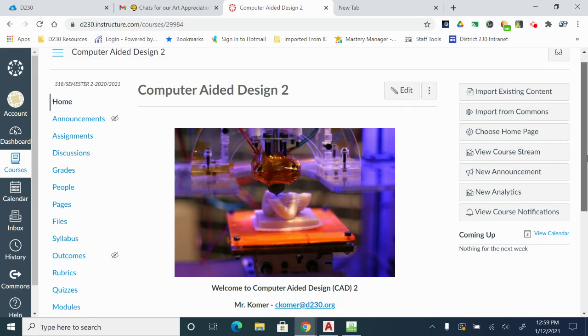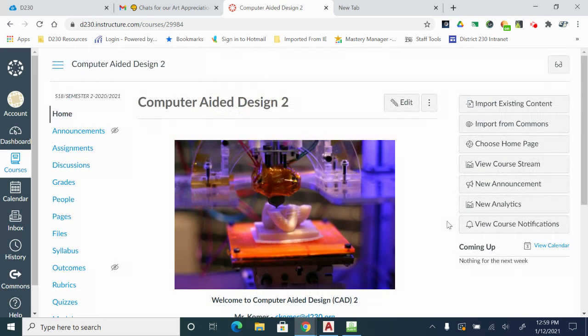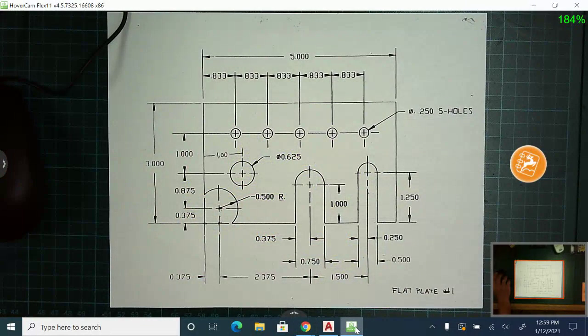Okay, everybody. Well, welcome to CAD 2. We're going to start with some review drawings here. The first one looks like that.